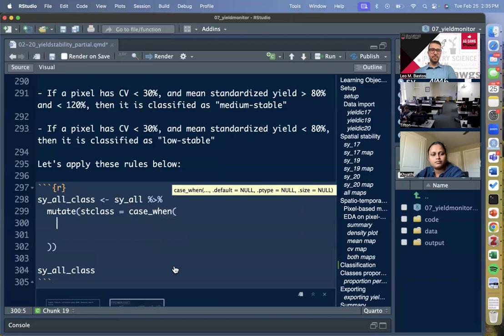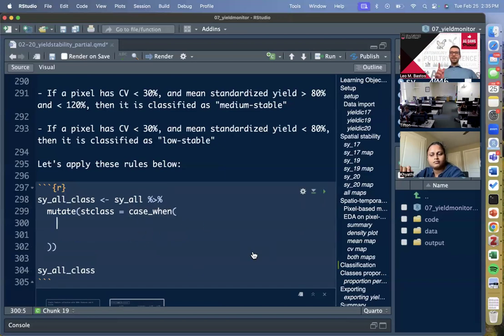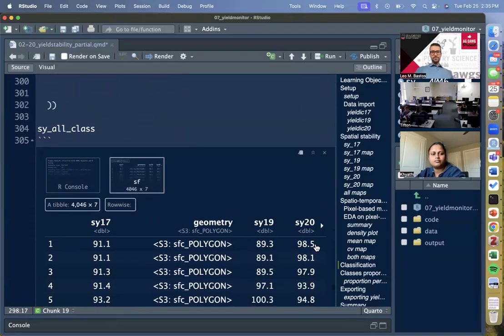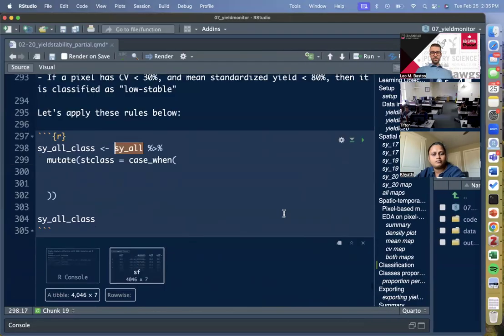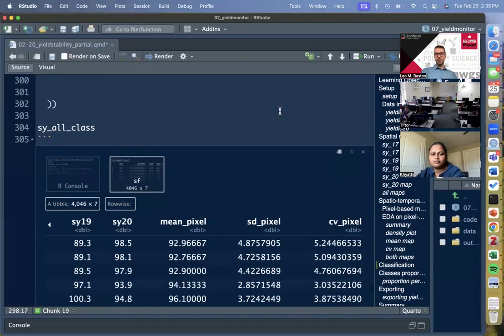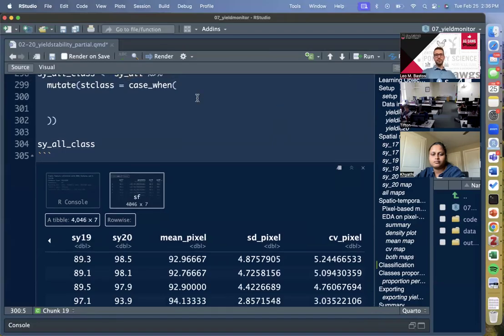let's break line here just to make it a little bit simpler. So Benedetta, I want to go back to you because you were answering this part. I'm going to print below SY all so we can see our current column names. So the first condition that we have to give here is for the unstable class. What column here would you use, and how would you write that condition? I will use a CV pixel.